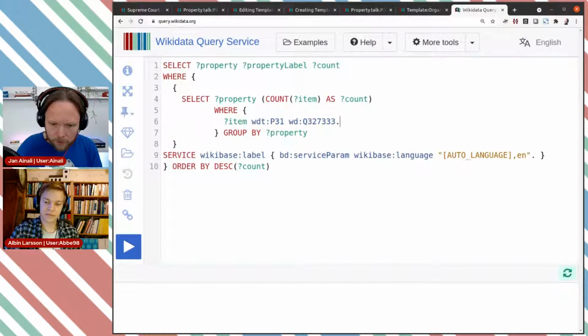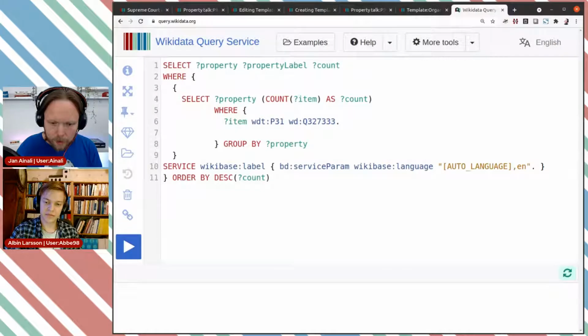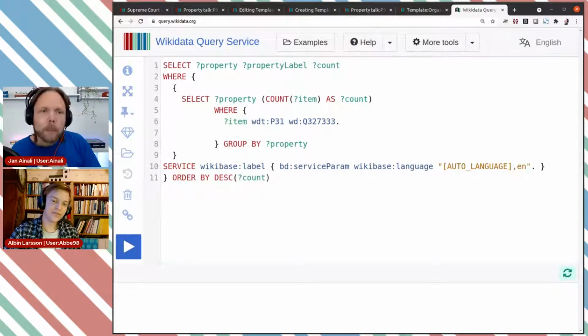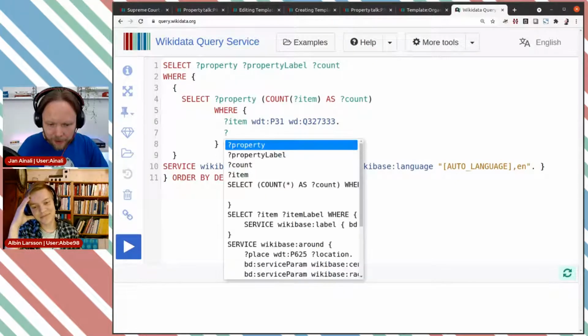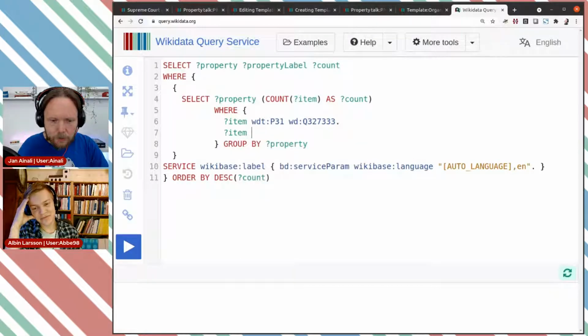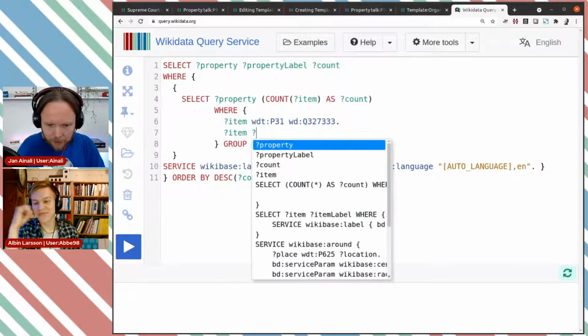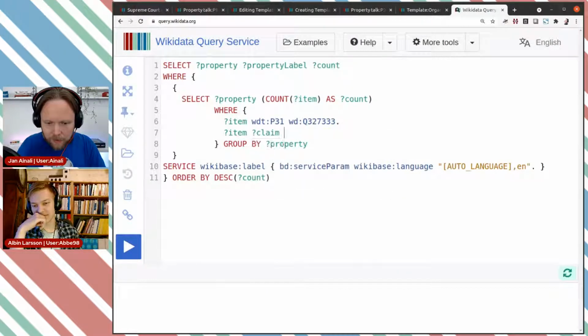And now we want to try to find out properties, or actually claims, that are being used on these. So we know it's on the item. We don't know which property. That's the thing we're going to find out. So I'm just going to call that claim. And we don't care about the value. We just want to know how many. So it could be anything.